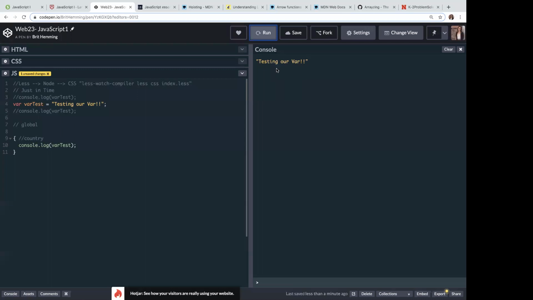Okay, define globally. The reason it can work is because var is accessible on the global scope, meaning that anything inside of our curly braces can see outside. So var is accessible on the global scope. What happens if I move var test inside of those curly braces? I'm going to take this and move it inside of these curly braces, and I move the console log down here outside of these curly braces.